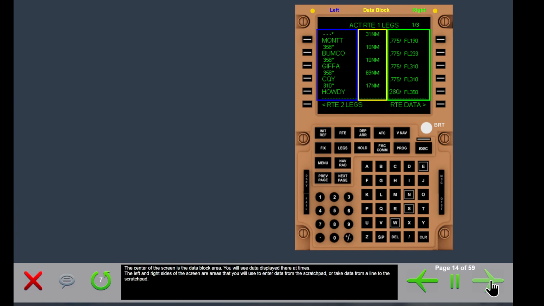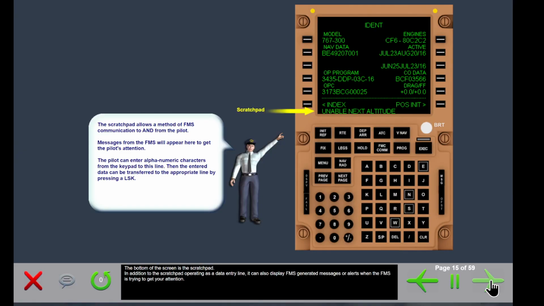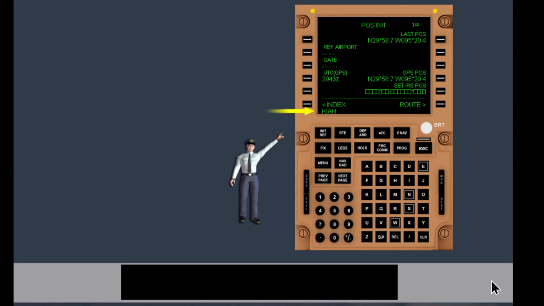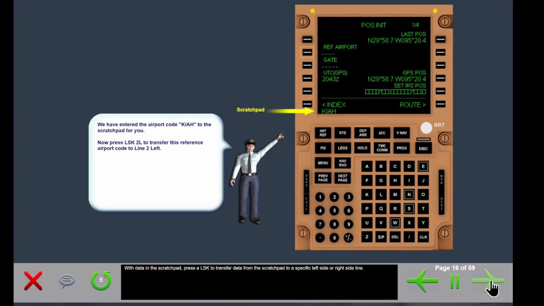The left and right sides of the screen are areas that you will use to enter data from the scratch pad or take data from a line to the scratch pad. The bottom of the screen is the scratch pad. In addition to the scratch pad operating as a data entry line, it can also display FMS-generated messages or alerts when the FMS is trying to get your attention. With data in the scratch pad, press a line select key to transfer data from the scratch pad to a specific left side or right side line.